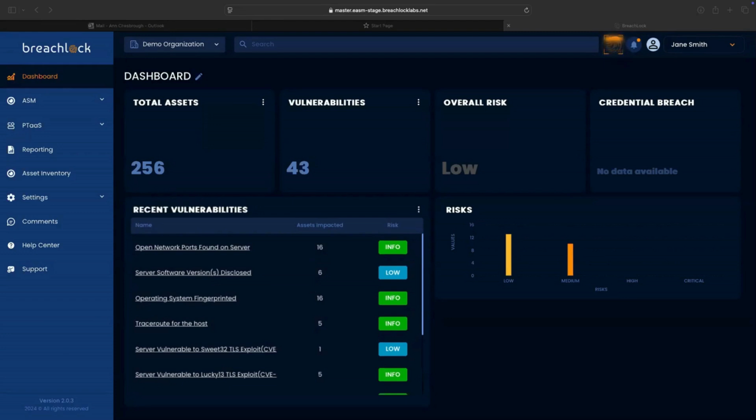By leveraging the power of integration, BreachLock consolidates PTaaS, or penetration testing as a service, attack surface management, continuous pen testing and automated scanning, as well as red teaming capabilities in one data model for endless clarity and reporting.